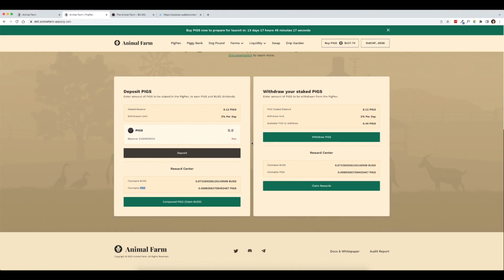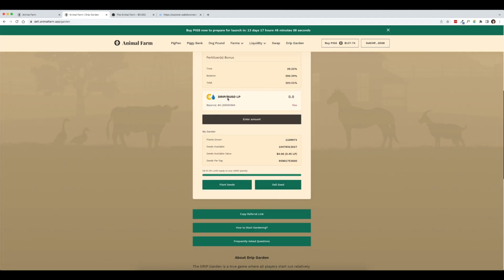So that's what a lot of people are doing. That's what I'm waiting for. I'm waiting for these farms to open back up. But you can also deposit those LP tokens right now into the DRIP Garden.